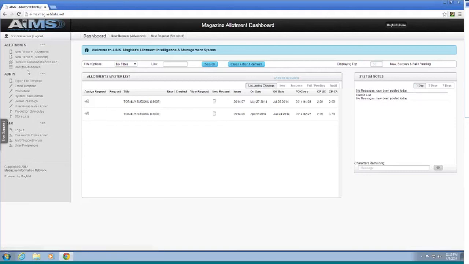Basically, we have two different ways of running a request. Requests are run at the target issue level, so the issue that you're trying to run a distribution for is what we call a target issue. And we have two different modes. We have an advanced mode, which has basically all of our rules at your fingertips. And then we have a standard mode where you can fire through a distribution in a matter of seconds. Those two are right up here in the top left-hand corner.